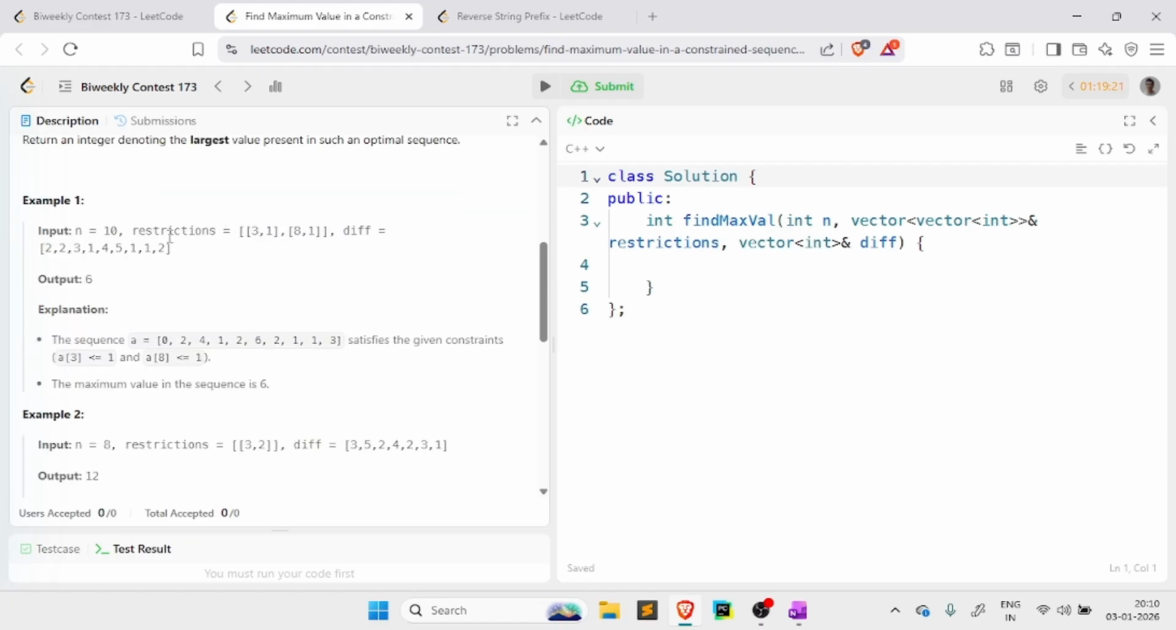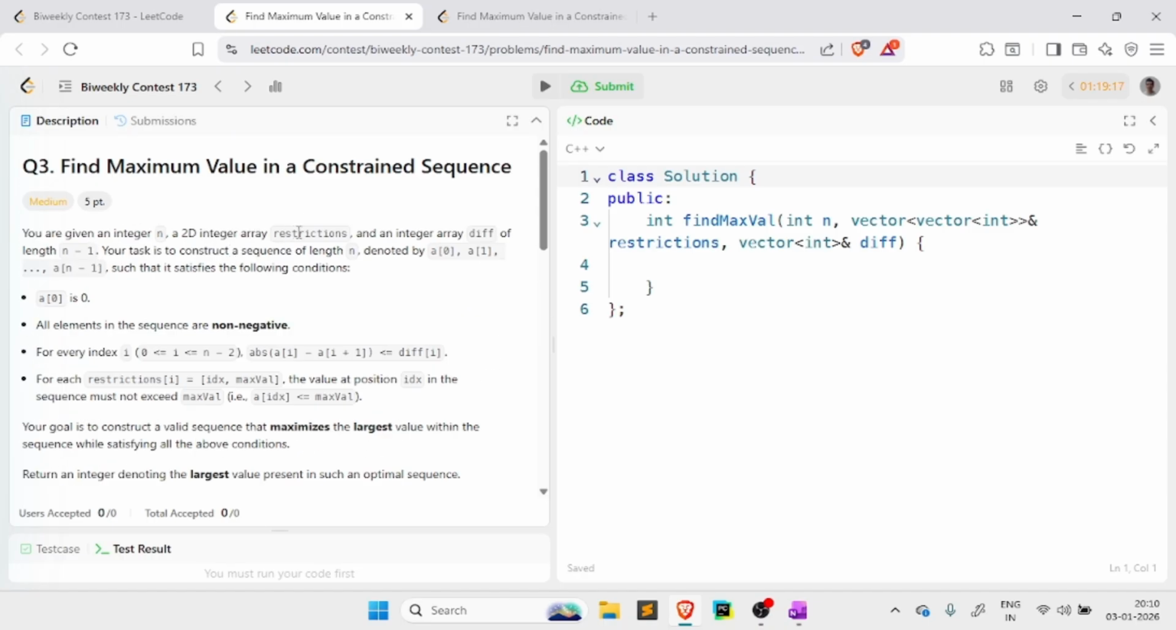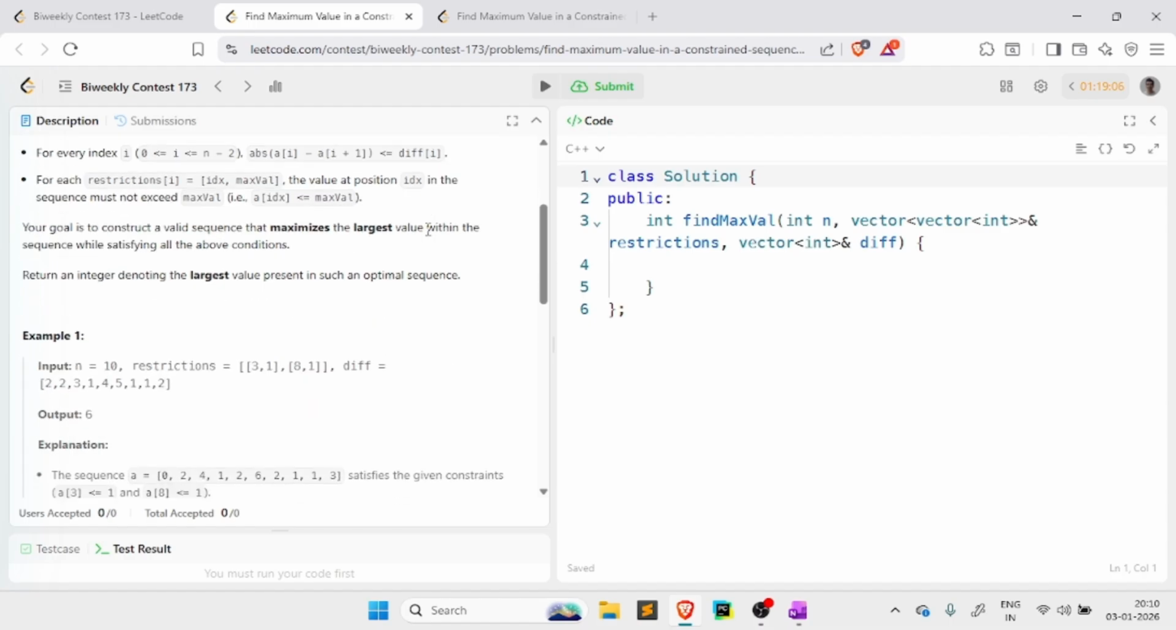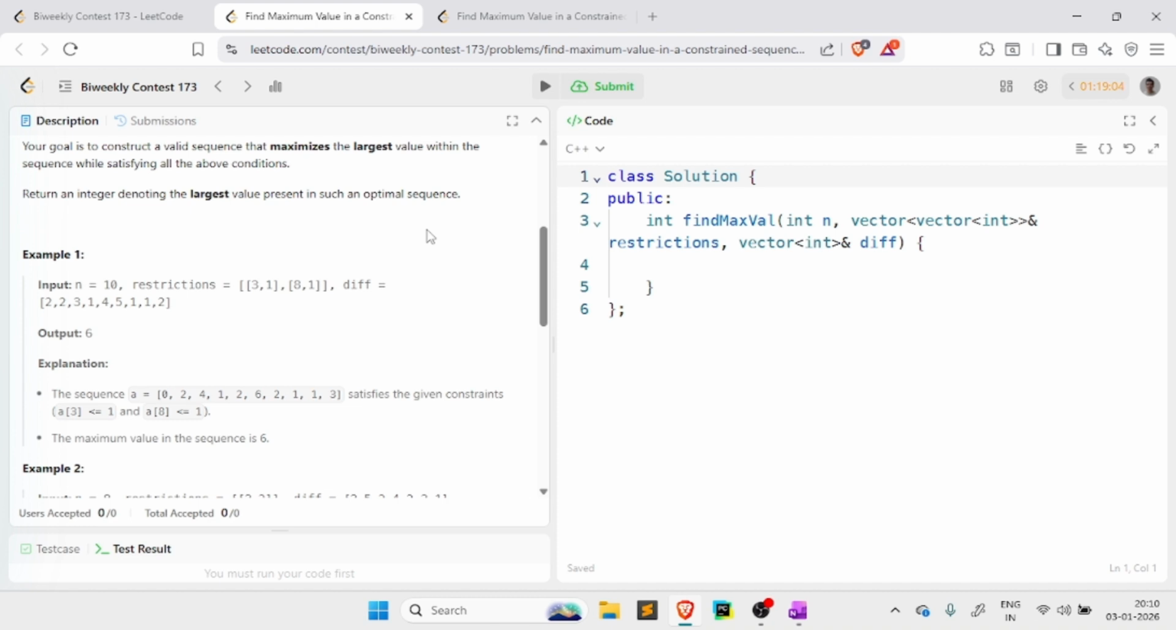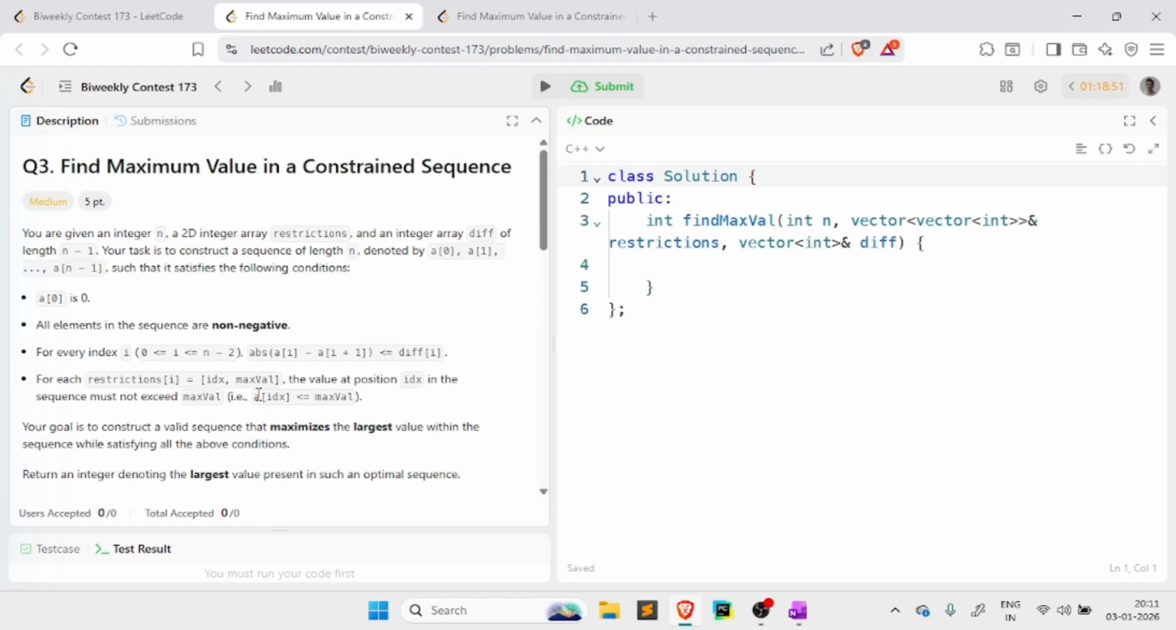N equal to 10, restriction, diff. Restriction and an integer diff of length n minus 1. Your task is to construct a sequence to return the maximum value of a sequence. And what is going to be the sequence?